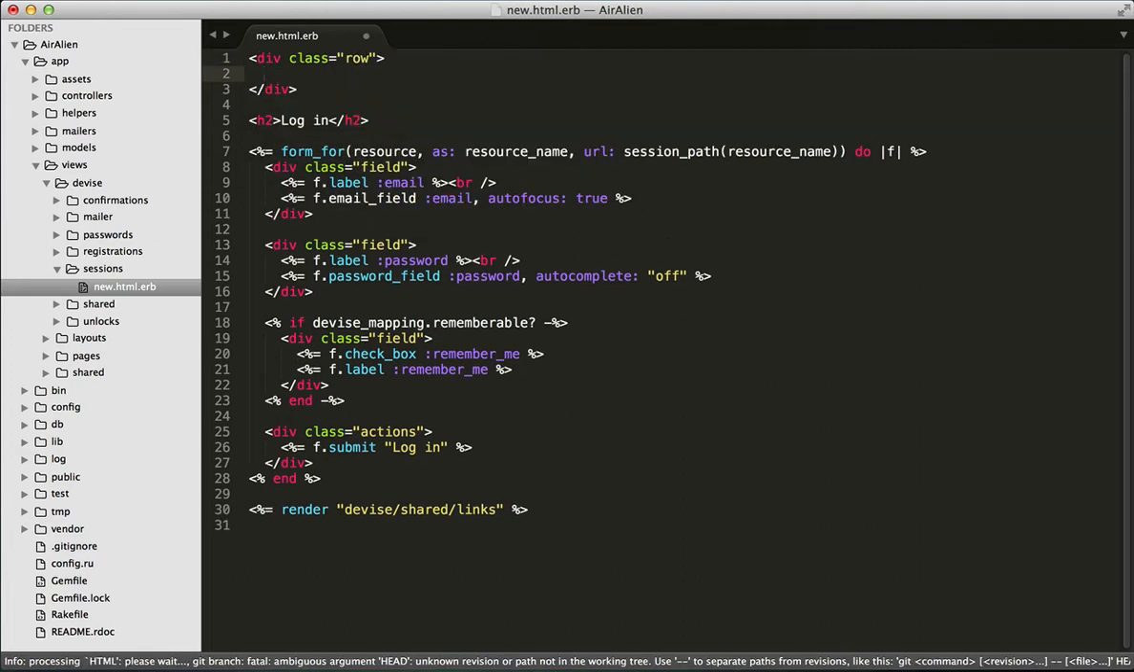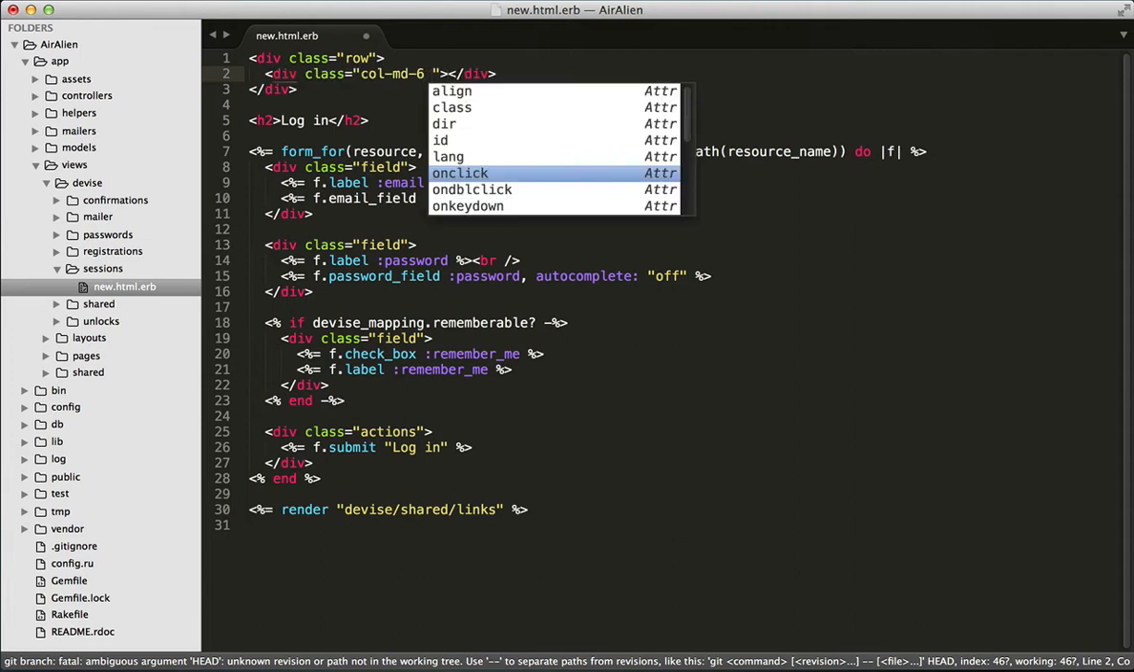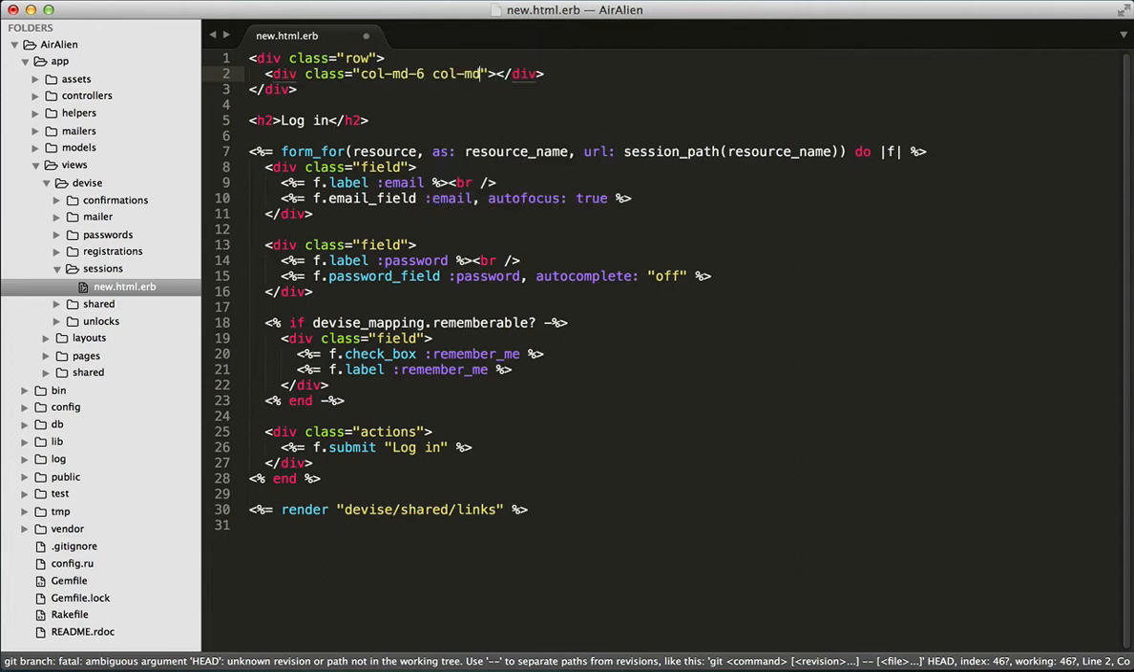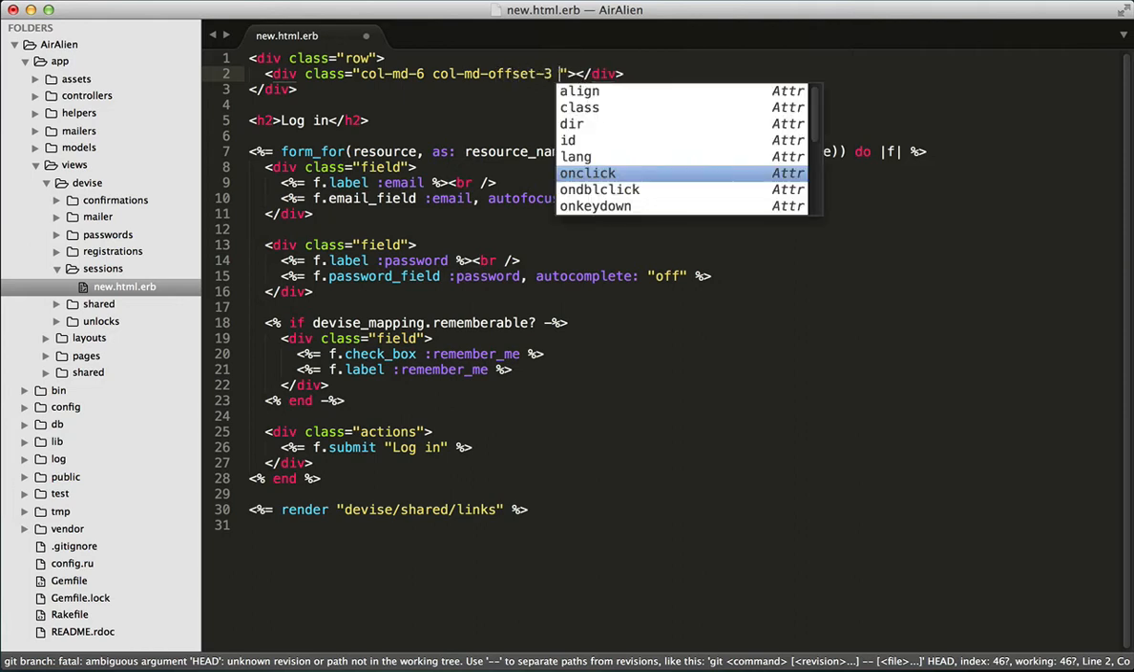All right. So inside that, to make our whole form in the middle of the page, with a width of about 50%, we will make the column like this: div.col-md-6. Also, we need to say col-md-offset-3. Now center.